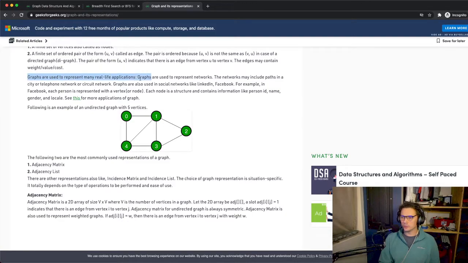Oh yeah, here's like use cases for them. Cool. Graphs are used to represent networks. Networks may include paths in a city, or a telephone network, or circuit network. Graphs are also used in social networks. For example, in Facebook, each person is represented with a node, so like the 0. Oh, with a vertex, so that's the graph terminology. Terminology is key. It's a vertex. And that'll contain all that person stuff.